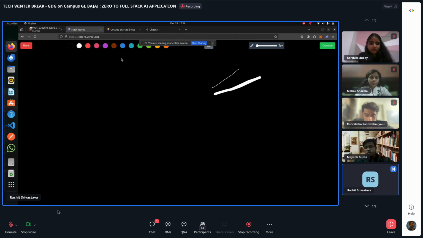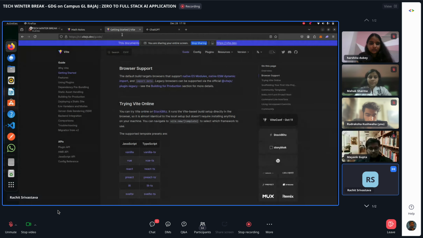So how we're going to build it? The tech stack is React. We're going to build it using React, using Vite, the JavaScript build tool. You can check out this documentation if you want to know more about it. Let's jump to the code.